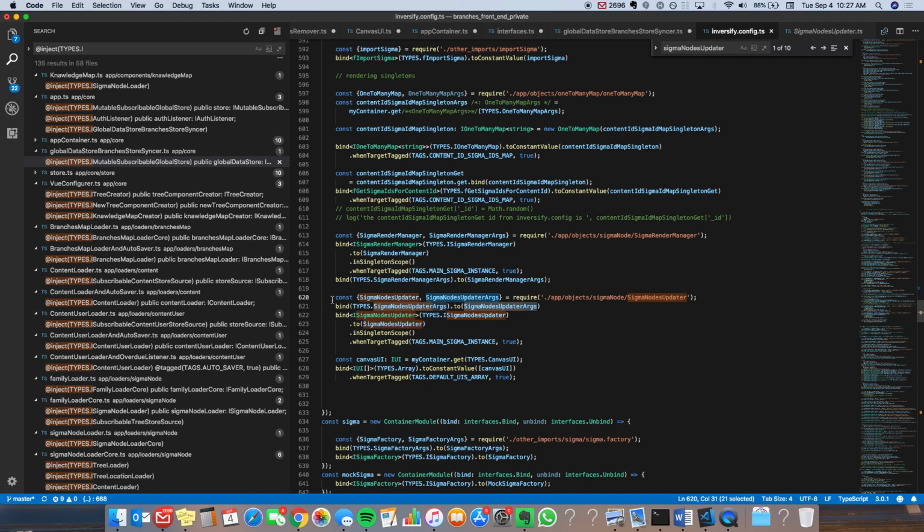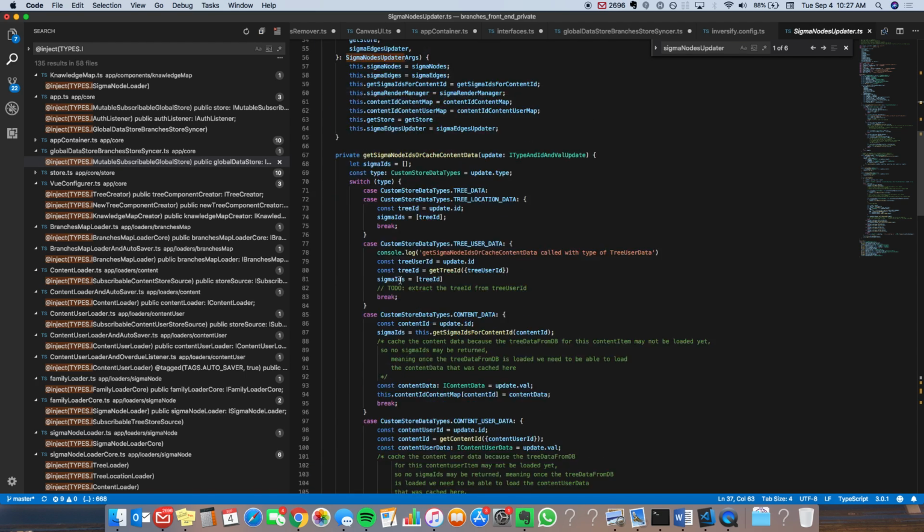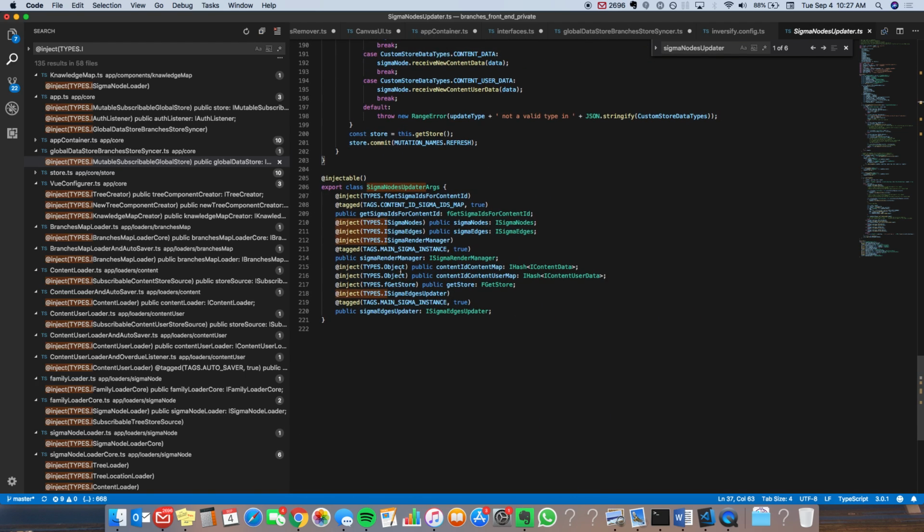This object over here has no name, but has two properties. Essentially, each of those two properties gets set equal to the value of each of these two properties in this object. But where are the two properties in this object? They are defined back over here. The first export property is defined here, Sigma nodes updater. The second export property is defined right there, Sigma nodes updater args.